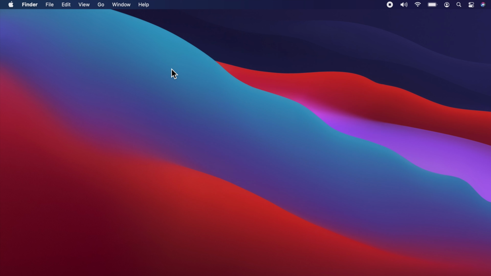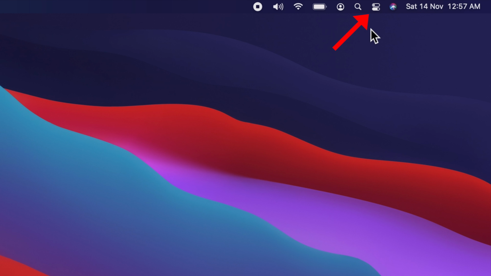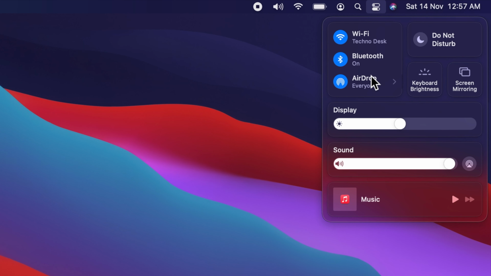To open Control Center in Big Sur, click on the top right beside Siri. Here you can see Wi-Fi, Bluetooth, AirDrop, Do Not Disturb, keyboard brightness, screen mirroring, and sliders for display and sound. Also a music option. From Control Center you can click on a widget to get deeper controls.